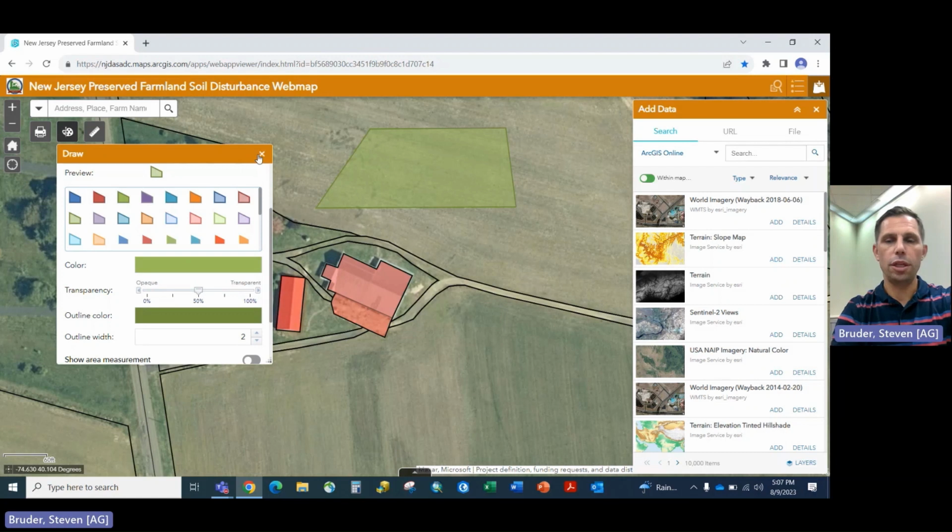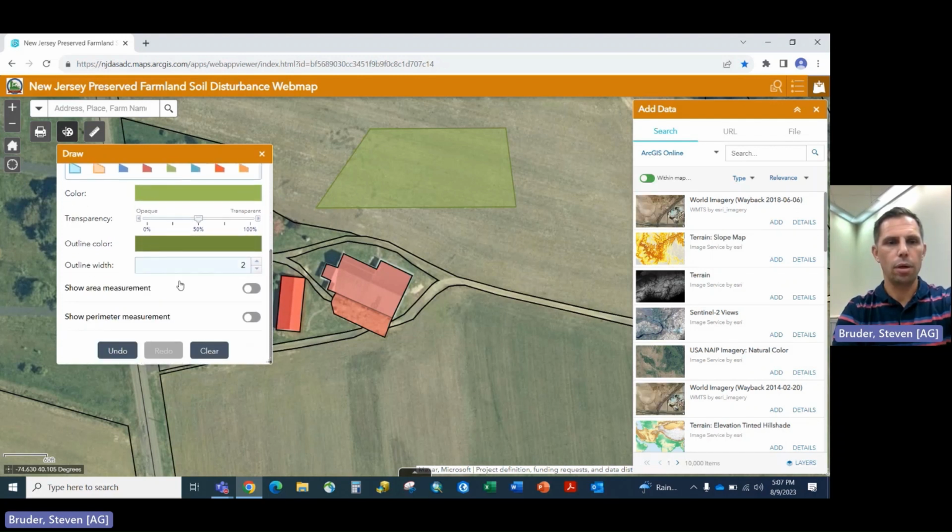So say you wanted to share this map or print it out. You can keep the drawing on there if you wanted to show that or highlight an area on the map, or you can hit this button to clear the drawing.